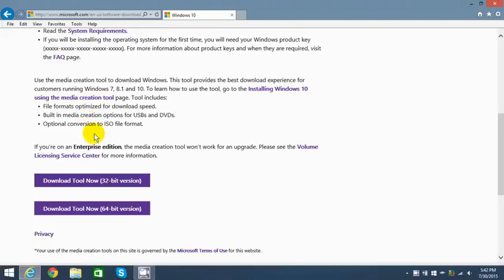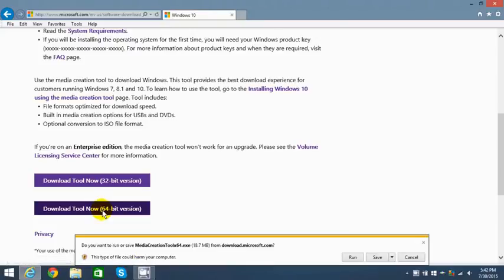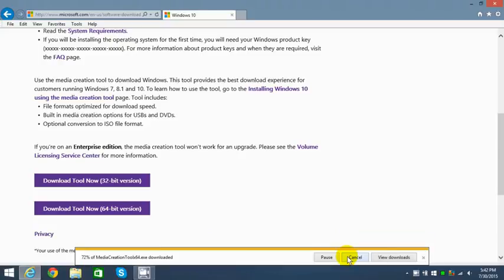Now down here, there's two options, 32-bit and 64-bit. I'm going to go ahead and download 64-bit because that's what I'm running presently, a 64-bit operating system. And in IE, I get this prompt down here that tells me this might harm me, but I know this site is okay, so I'm going to go ahead and click on Run instead of saving it to my hard drive because it's such a short file anyway.